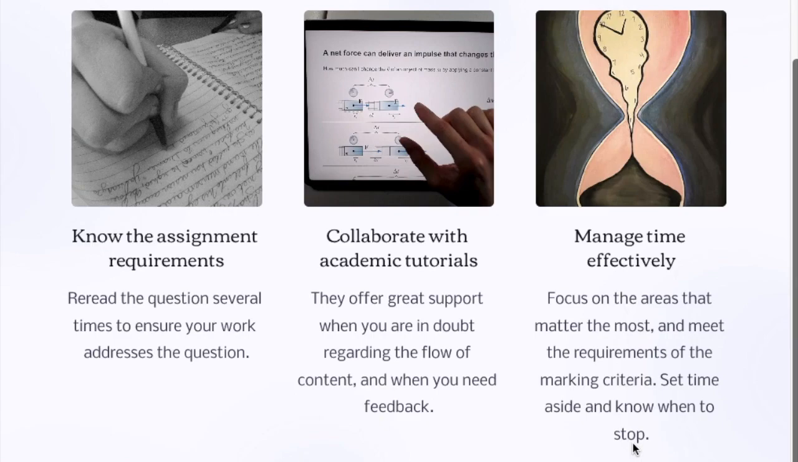Obviously, managing time is really important, so make sure that you do focus on the areas that matter the most and meet the requirements of the marking criteria. Make sure that you do set time aside, and that's not just as a one-off process, but make sure that you have time to also edit and proofread again after that first phase.